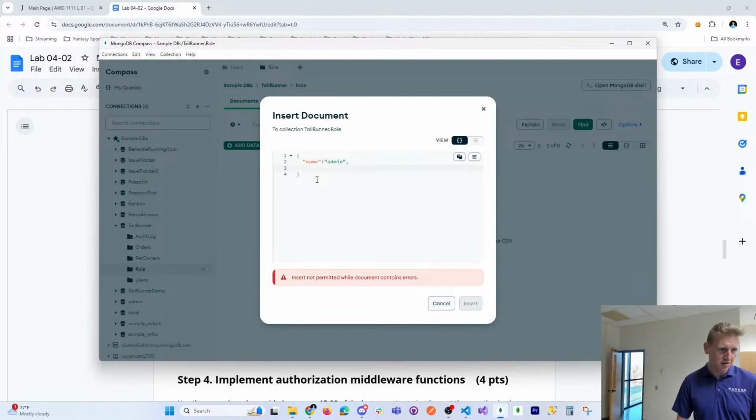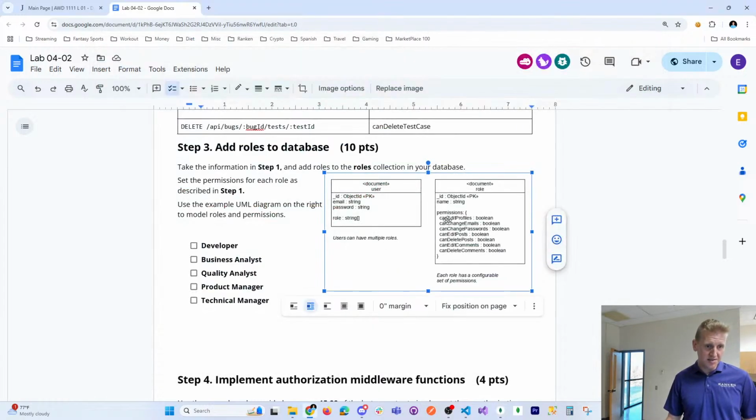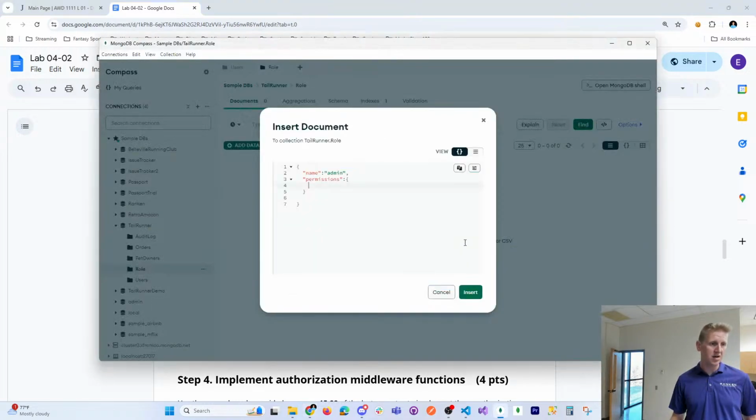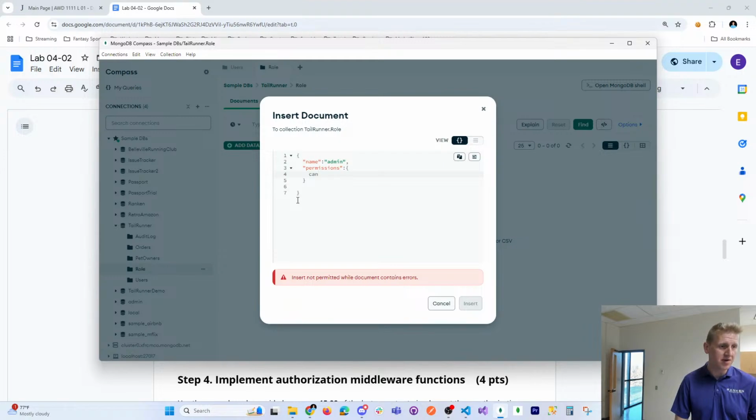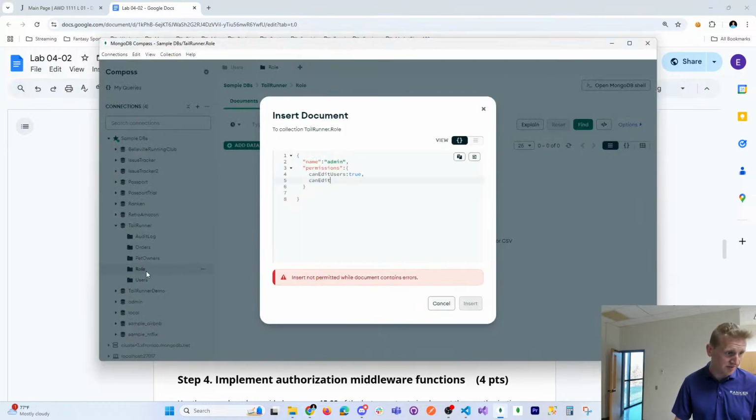Okay, so name of admin, permissions, and this is a sub-document, if you will, and these are all Booleans. So what can an admin do? We'll say can edit users, true. Can edit, what else do we have? We've got some other users. We've got can edit, let's give them orders, true.